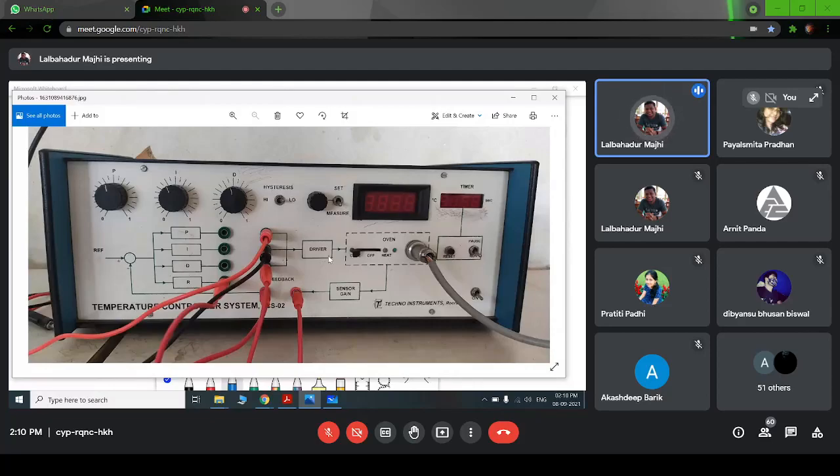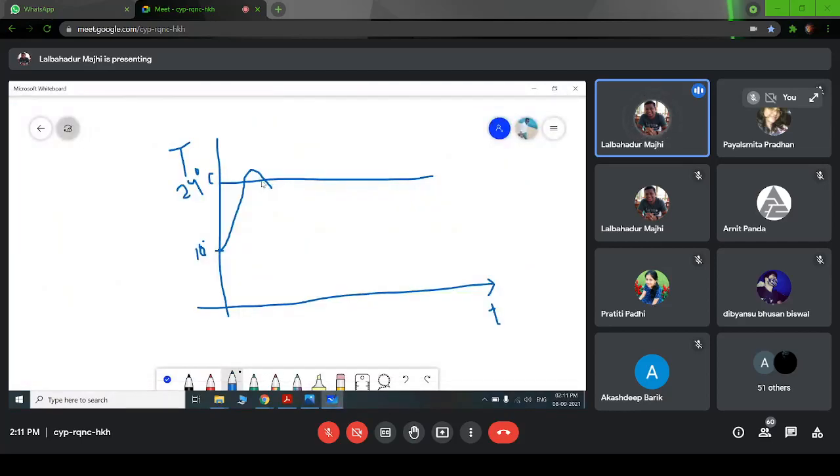Now again this controller will provide the signal to this driver, and this driver will try to bring down the temperature to 24 degrees. It may again go down below 24 degrees. So it will carry on like this. The temperature will oscillate, right? This temperature will oscillate about this 24 degrees Celsius.